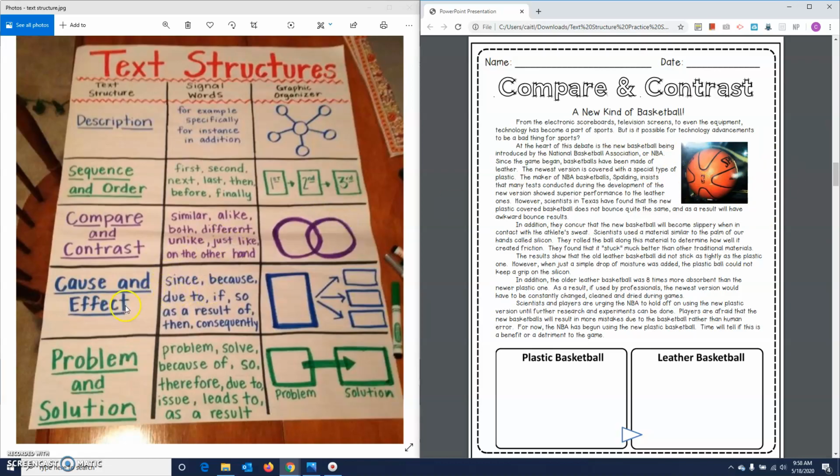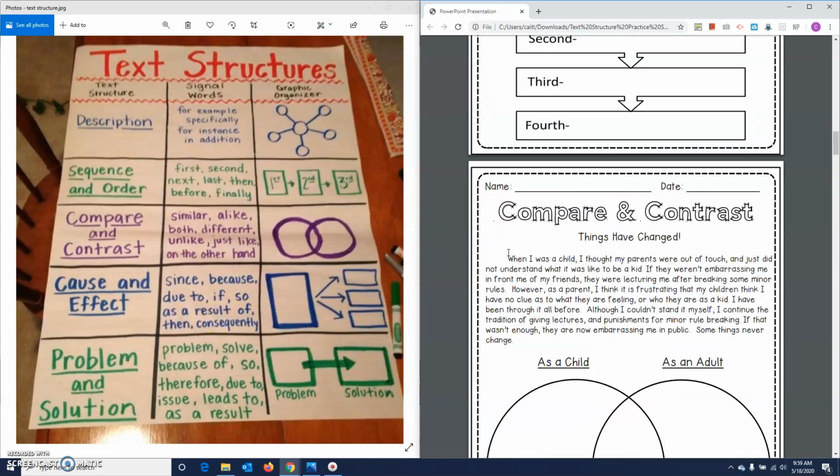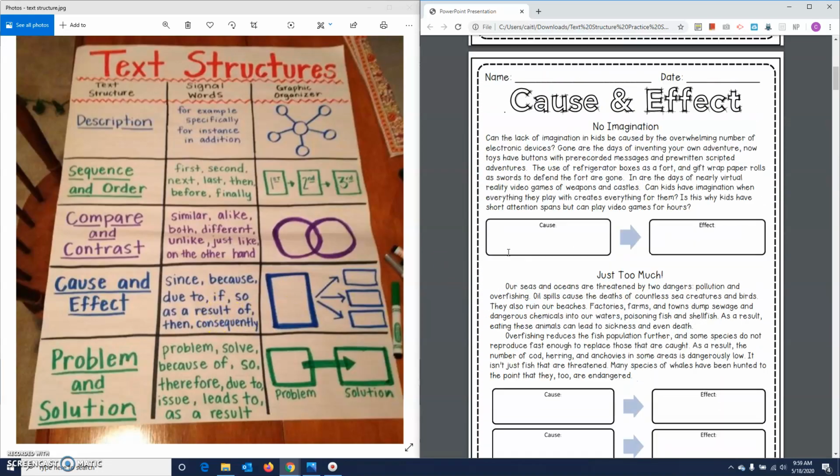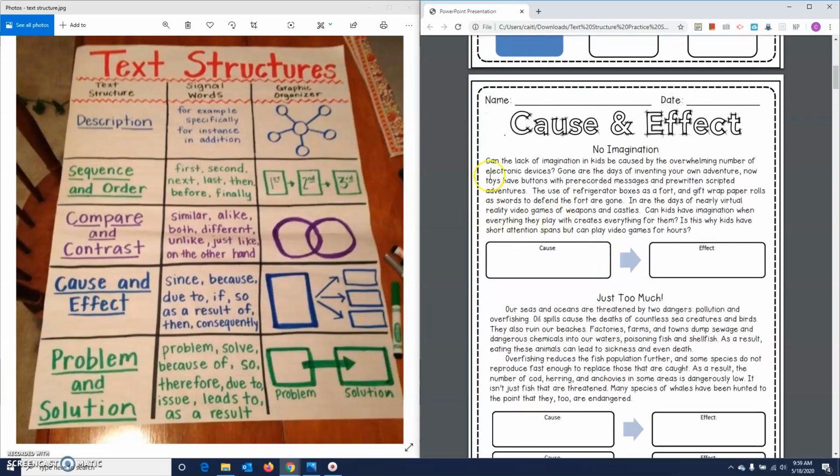Cause and effect. We're going to look for things like since, because, due to, if, so, as a result of, then, consequently. So we have some cause and effect here.